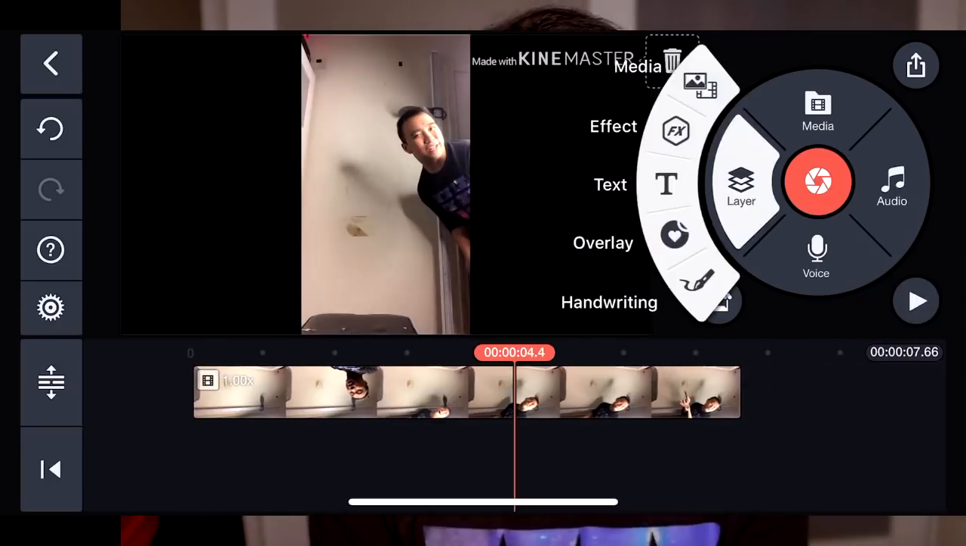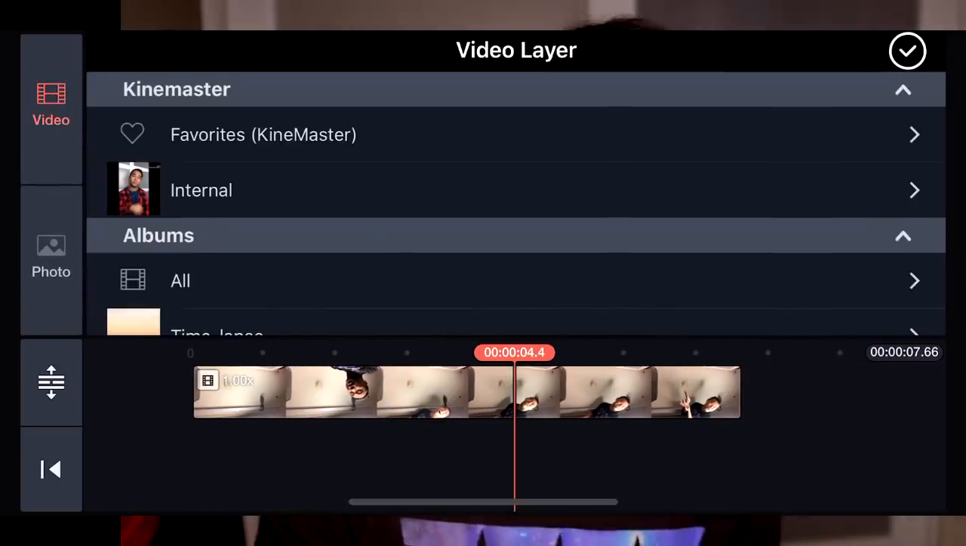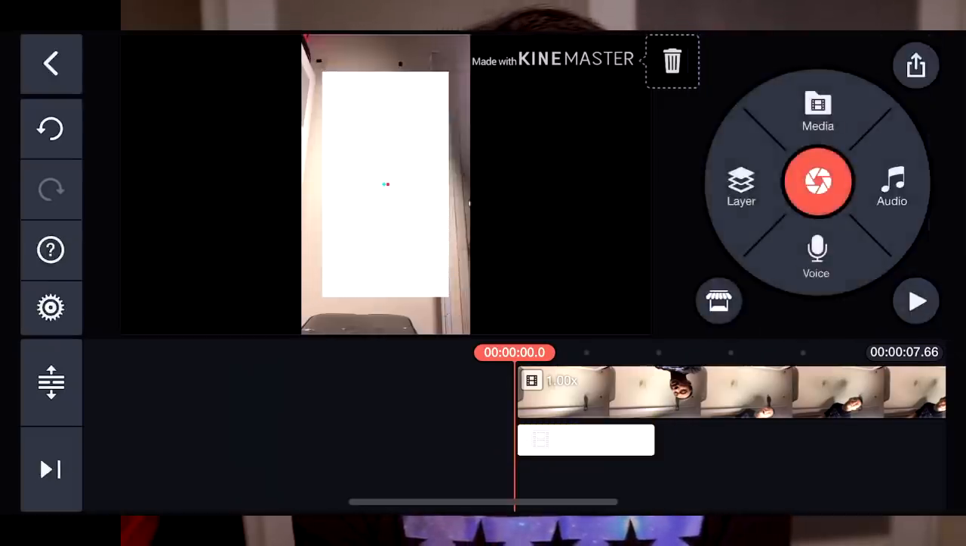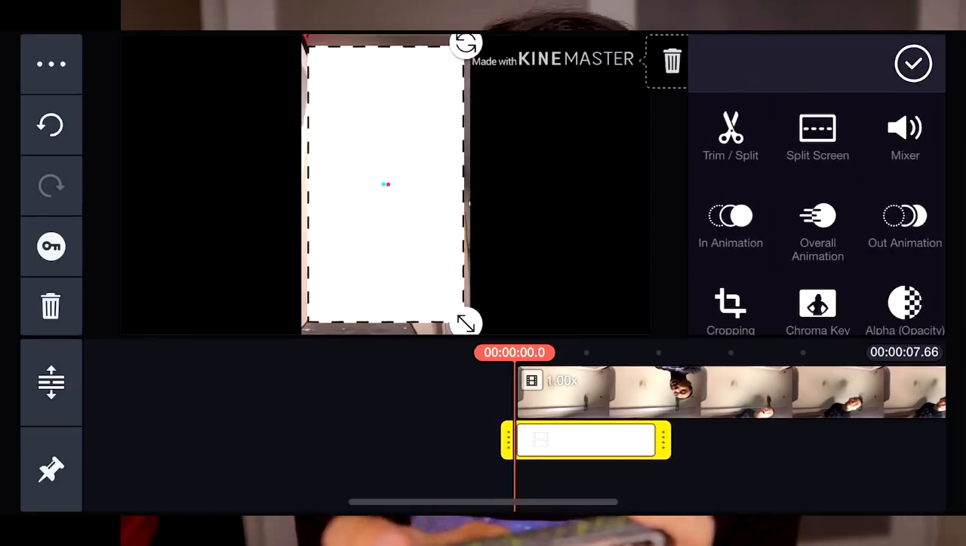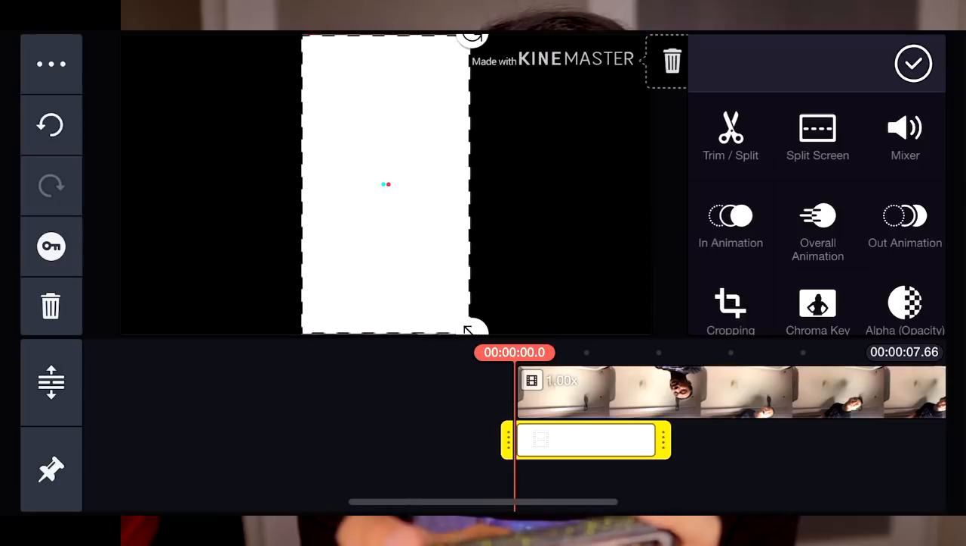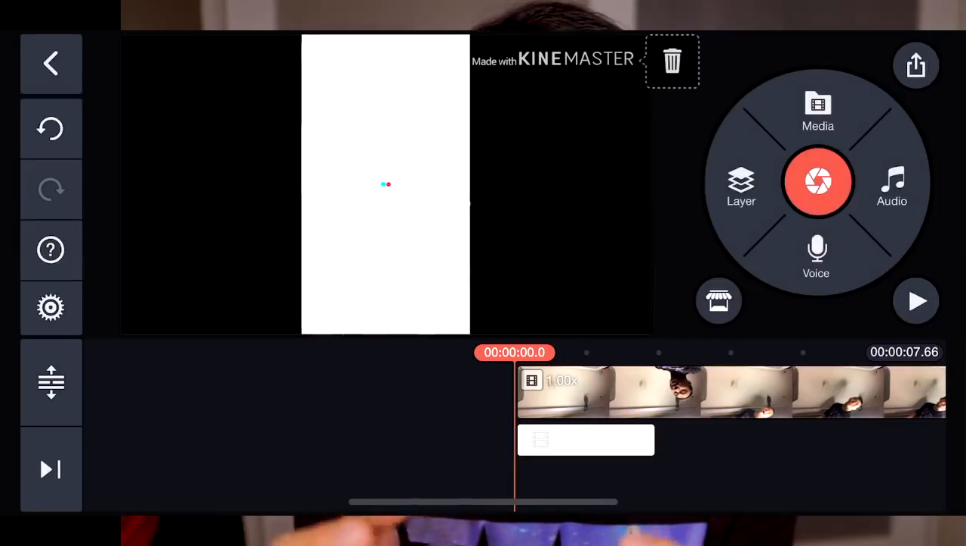What you're going to do next is press on layer, click on media, and now we're going to be importing the video that you guys downloaded from the description, in which you could download the loop loading screen, and it's going to be this one right here. As you can see, it is not completely covering our screen, so you're going to press on the layer right here and drag this up just like that until it covers our entire screen, just like that.